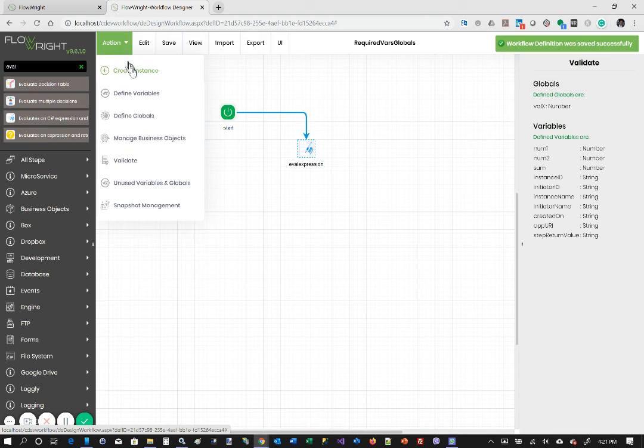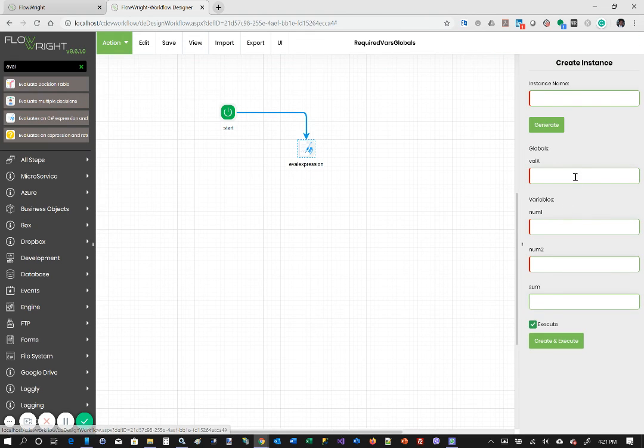If we go and try to create an instance, you will see that now the global valx is also required. I can go ahead and say generate a name. Let's go ahead and enter some values. And if I try to submit, it says all required fields must have values. And as soon as I enter some value for valx, I am able to go ahead and create the workflow instance. And that's about it. That's how we define required globals and variables within a workflow process.